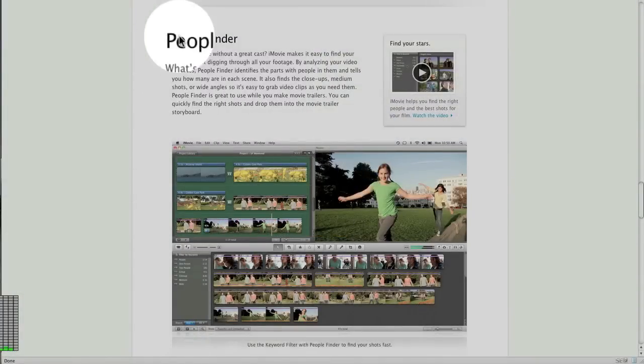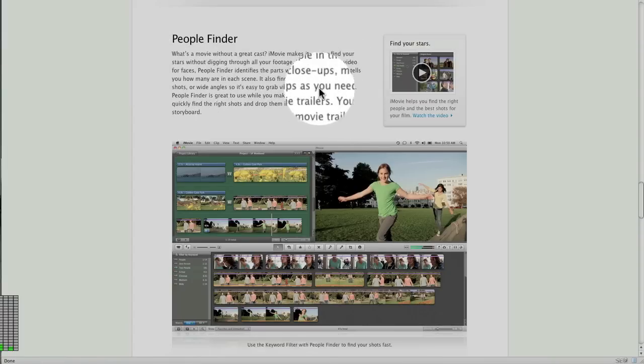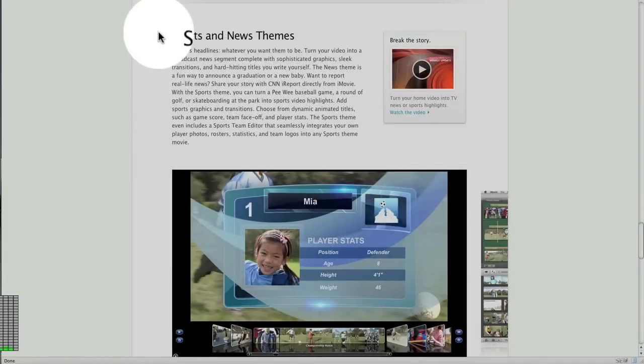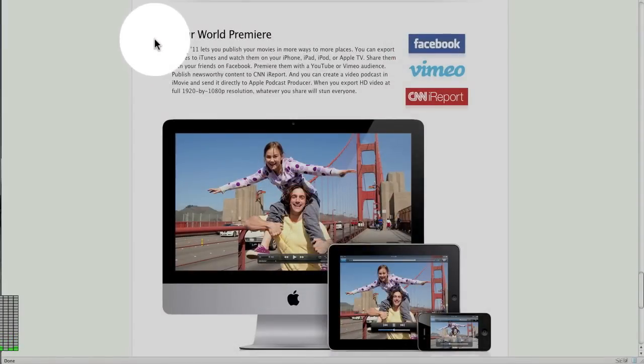Another new feature in iMovie 11 is People Finder. It allows you to quickly find parts of your clip that have people in them. Another new feature is a couple of new themes. Sports and news themes have been added to iMovie 11, so you can use those themes to create your movies. It gives you three additional methods for uploading your video to Facebook, Vimeo, and CNN iReport. You could do this previously with iMovie by having to go to the websites, but now it's been incorporated into the application.